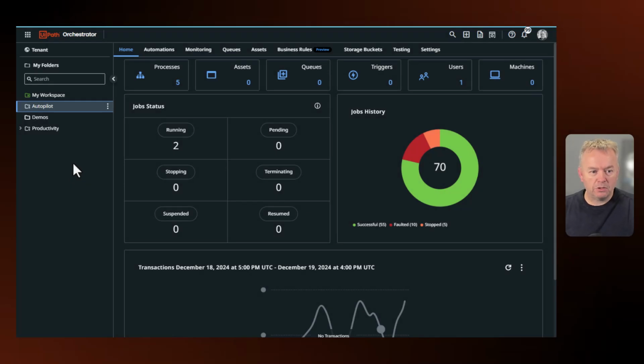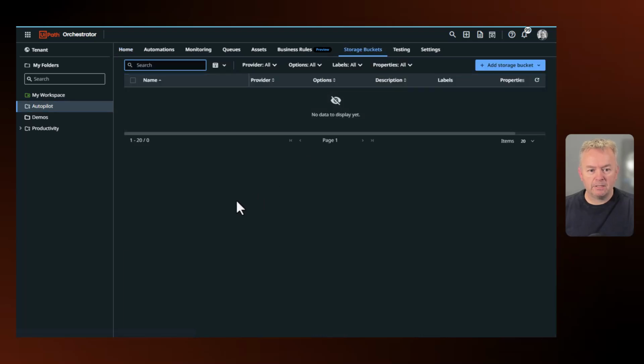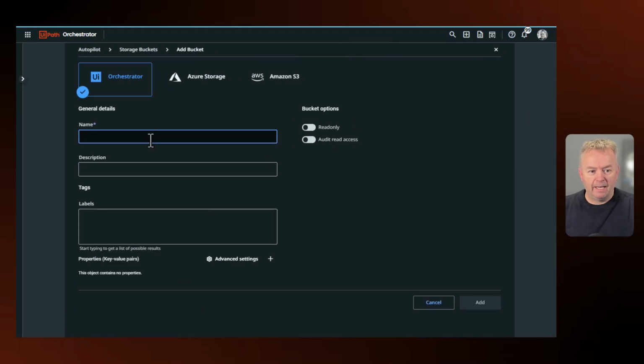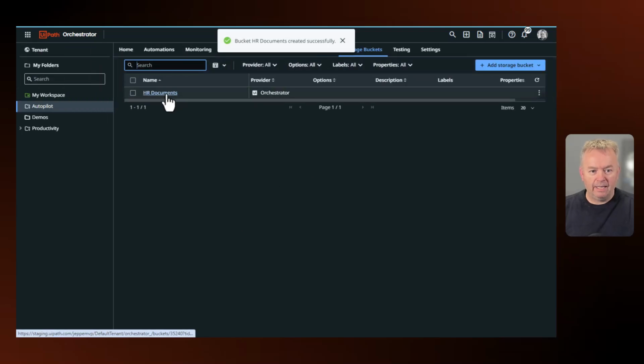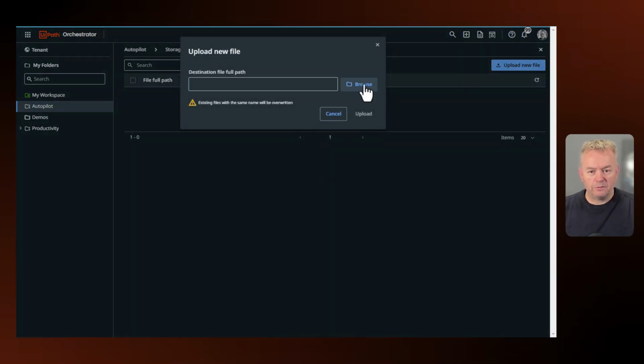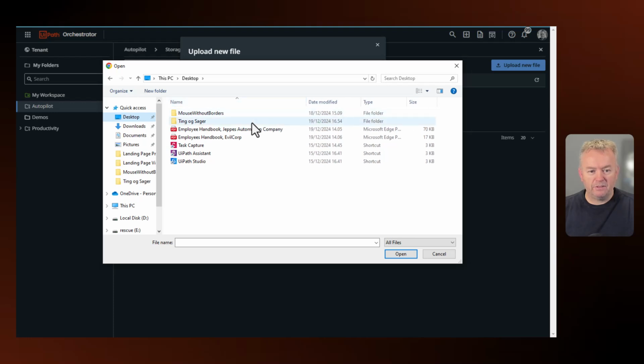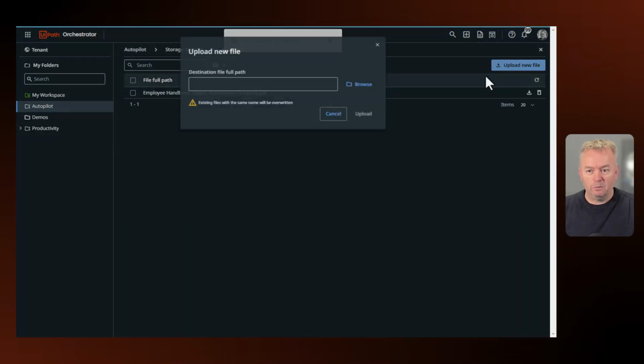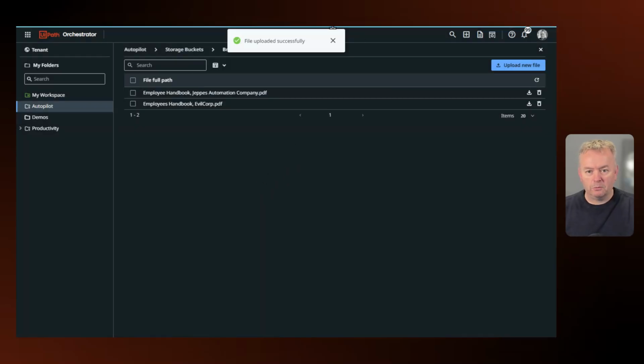Okay, so here we are inside my Orchestrator, and the first thing we want to do is create what's called a storage bucket in order to have somewhere to put these documents. So I'll go to my Autopilot folder here, click storage buckets, and then add a new storage bucket. And we will just call it HR documents and click add. Then we can go into that storage bucket and upload a couple of files. So I'll click upload new file, browse for the file. And here on my desktop, we have a couple of PDFs. One is the employee handbook for Jeppe's automation company, and one is the employee handbook for Evil Corp. We'll just take one and upload first, and then we'll upload the other one as well. So now we have a storage bucket with two documents in it.